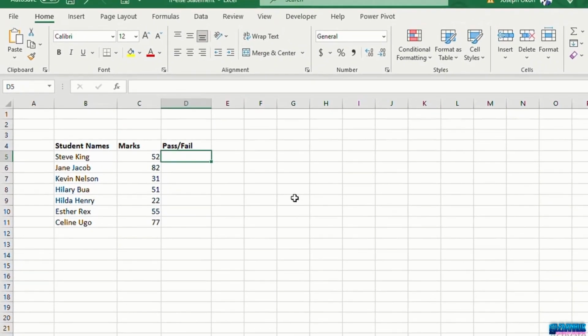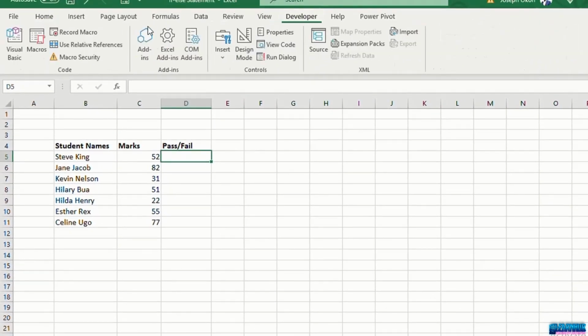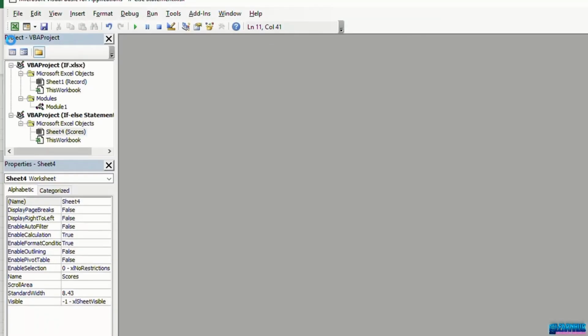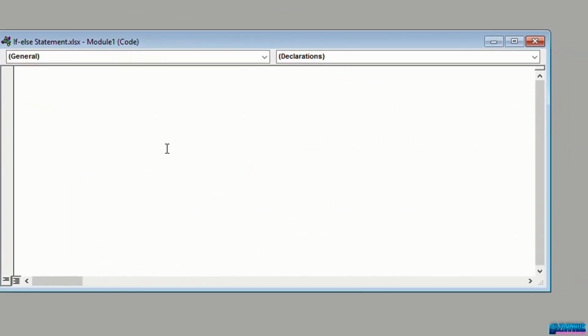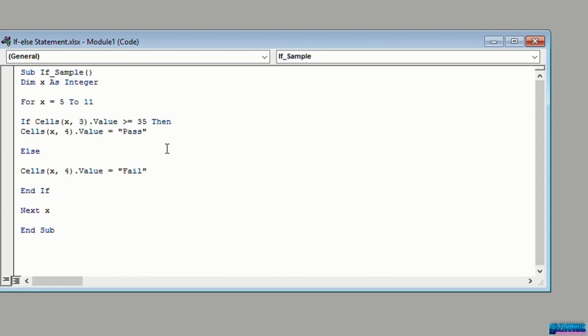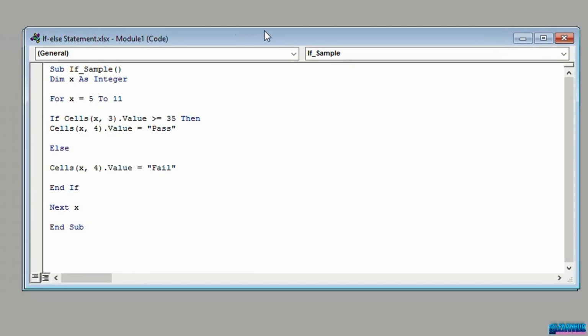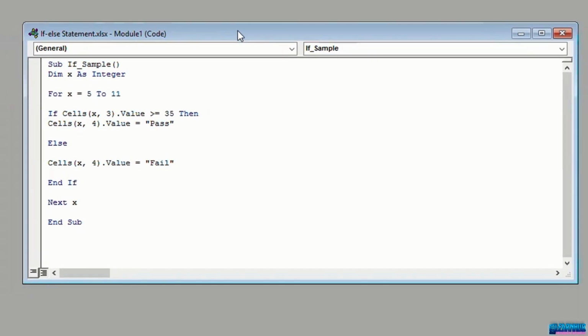Okay, so I will go to the Developer tab, then click Visual Basic Editor, then I'll go to Insert and click Module. Okay, so this is our tab. I've already copied my code, so I will just paste it. Alright, so this is the code that will do the job for me. But before I execute, I want to explain the code. Now, this is our Sub IfSample.